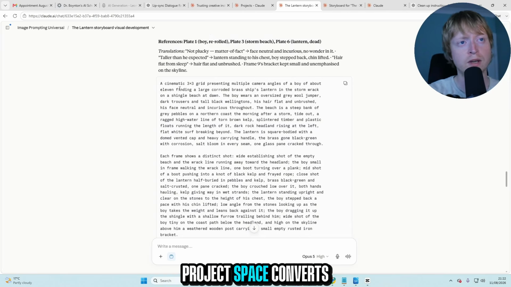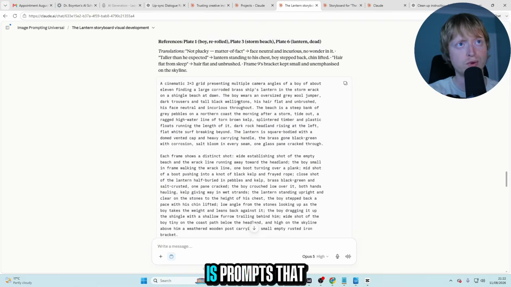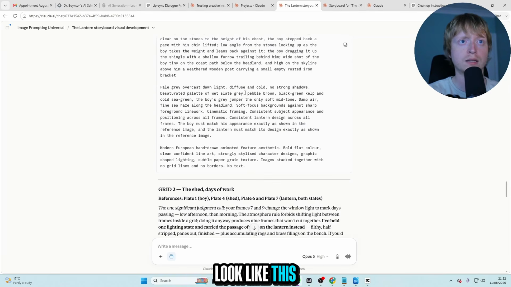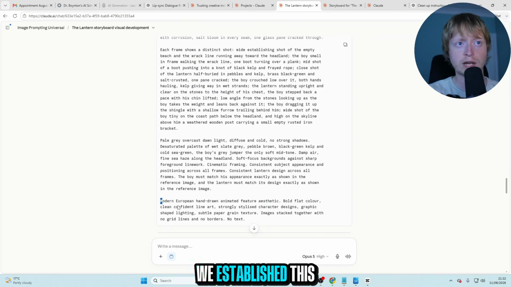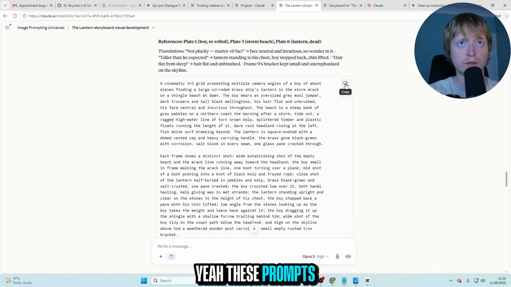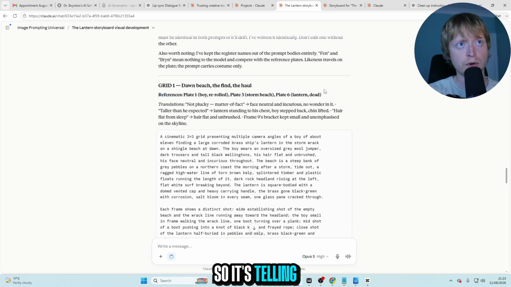And what this project space converts that raw material into is prompts that look like this. You can see the style closer coming into effect at the end. We established this early on, and here it is again. Yeah, these prompts look long, but there is a logic to them and a structure that is repeatable every single time I do an image prompt on Nano Banana Pro. So it's telling us what references to use at the top here as well, so we know what to attach.